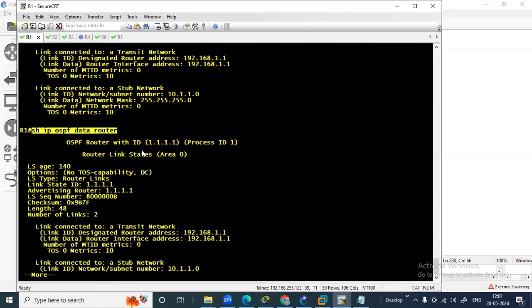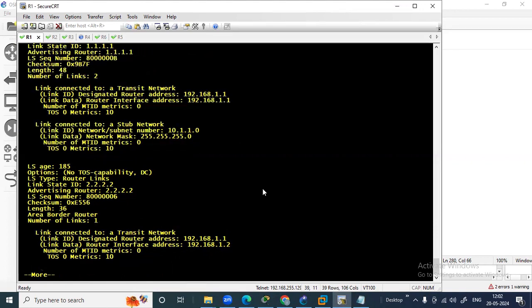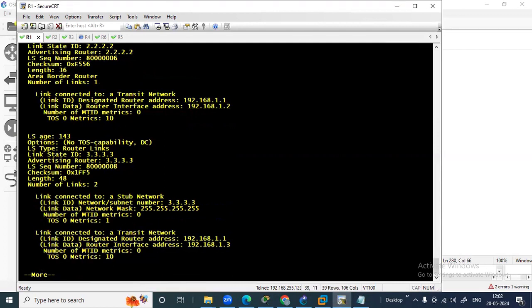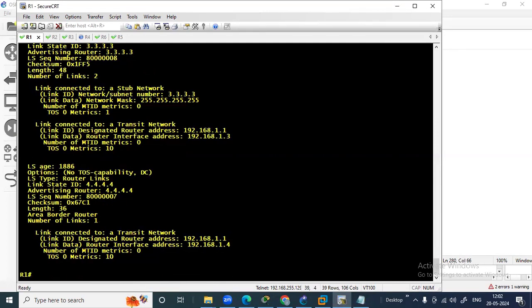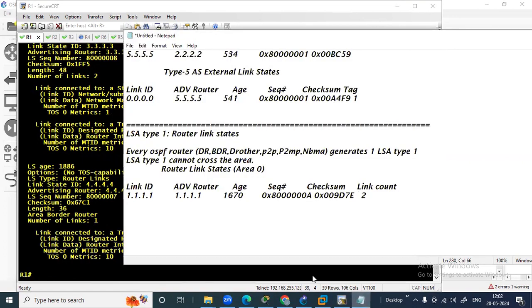Show IP OSPF database router. If we are not giving the router name, then it will show all type 1 LSAs on the router, for all the links or the interfaces. All type 1 LSAs, corresponding to all links, all interfaces.